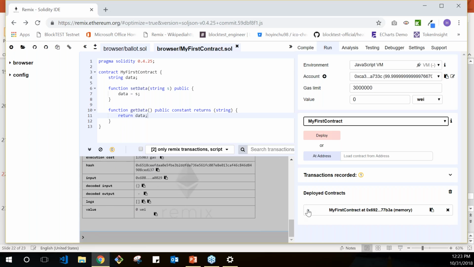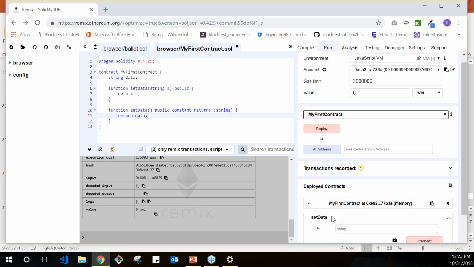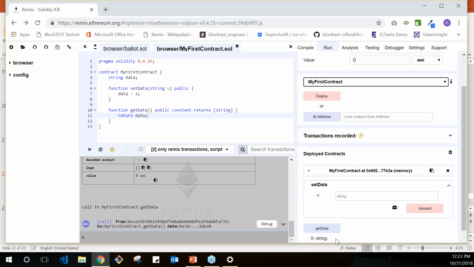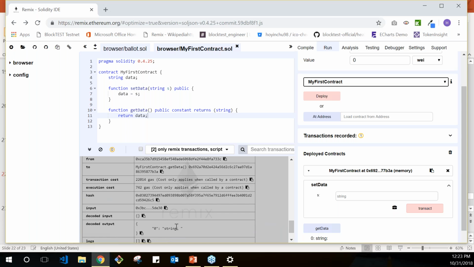So I'm going to open this contract under the deployed contracts section. As we expect, there are 2 methods here. One is set data and the other is get data. Let's try doing a get data call now. I see that a call was generated and this gave me a string, but there was no value to the string. This is how it should be, because we do not have an initial value for the data variable set so far. In order to get something, I'm going to have to set a value.